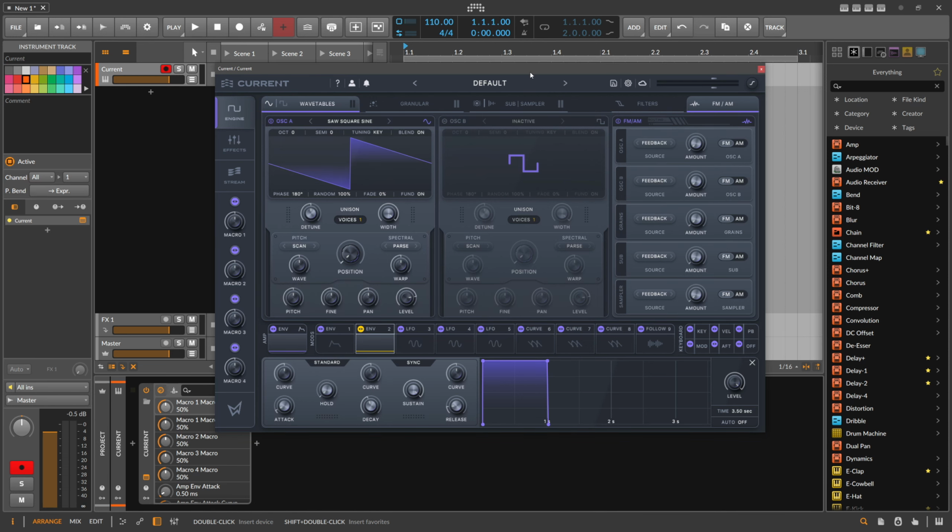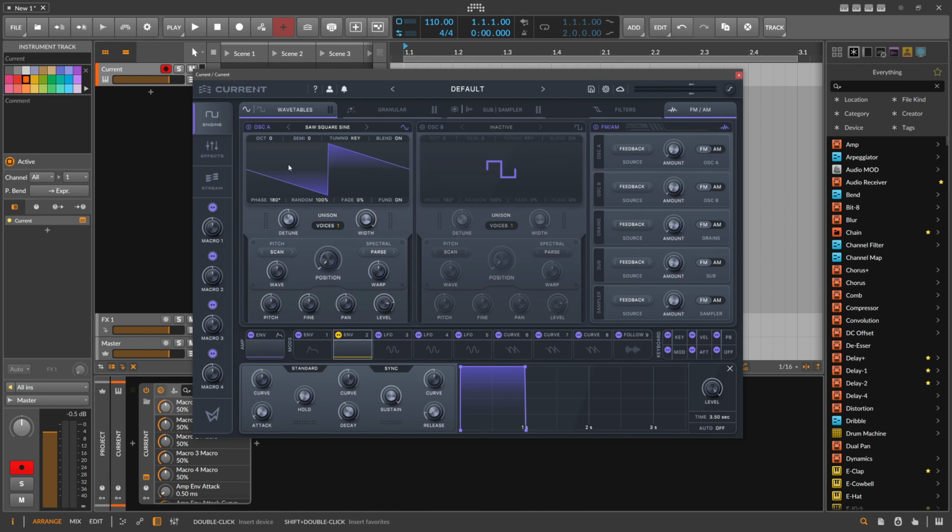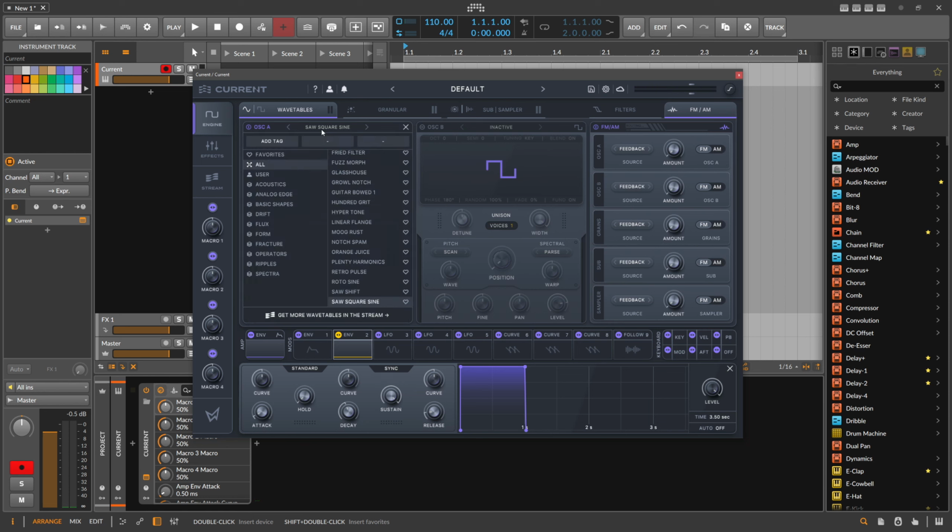So let's init here the preset, and we end up here with just a wavetable, a saw wavetable, and we want to do some kind of bass. So let's maybe use here something growly and formant crunch maybe.